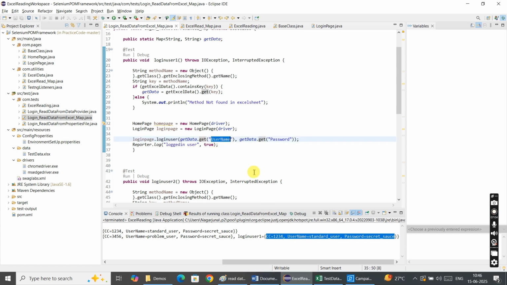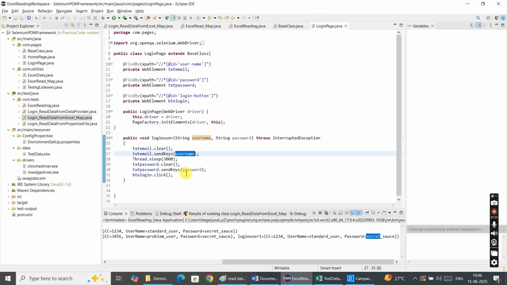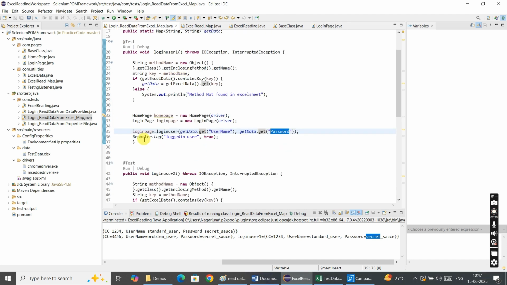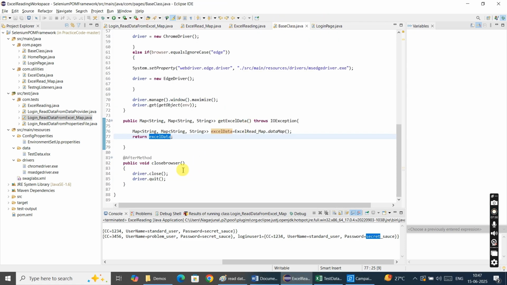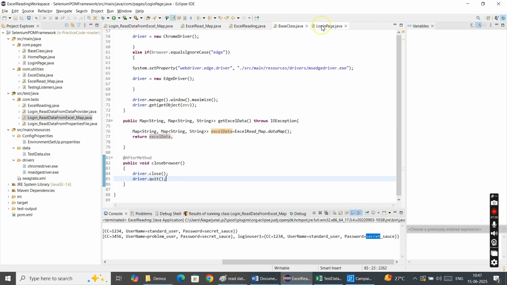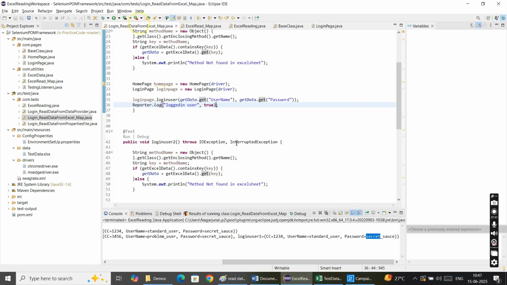What is the key? Username. That means the column name. Based on that username key, the standard user will be retrieved. And for password, get data dot get of what is the key? Password. Password contains secret sauce, that is the value it will retrieve. Based on that it will supply into login page. It will send username and password, click on login, and log out. Once it is completed, after method will be called, it will close the browser, it will quit it. So this is how it works.